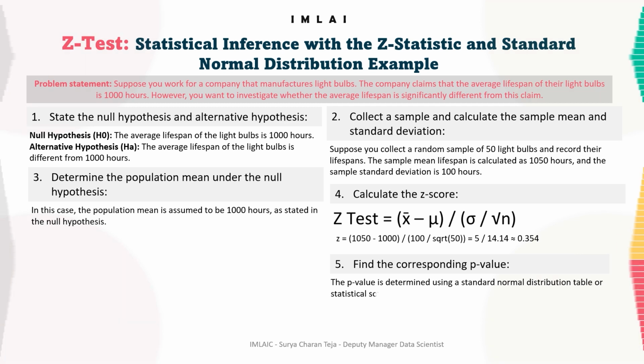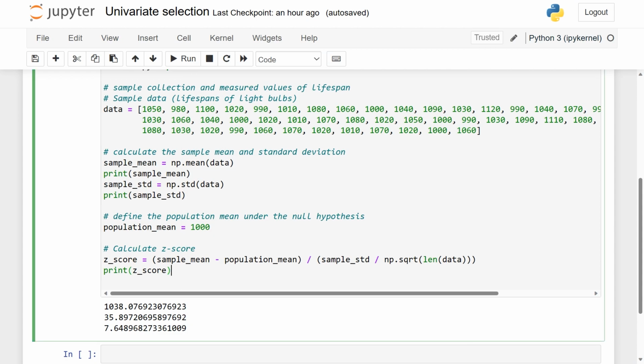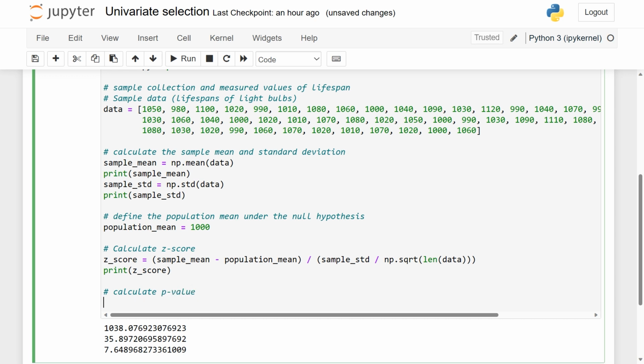So the p-value is determined using a standard normal distribution table or statistical software. Here, we will take the p-value using a library. So let me get back to the work here. Okay, now it's time to calculate the p-value. We have everything set.